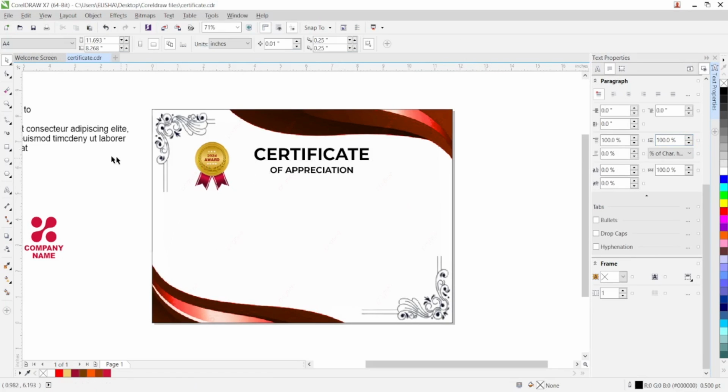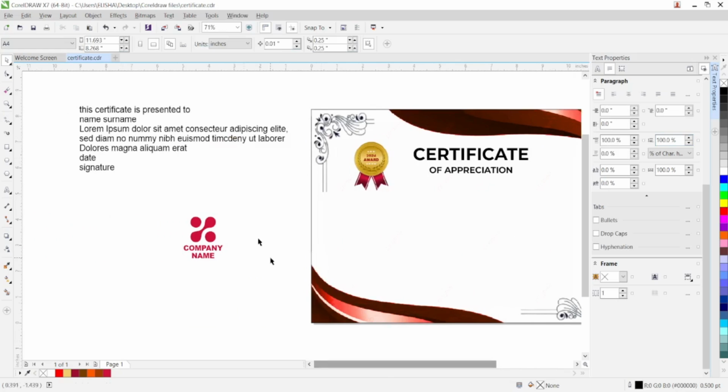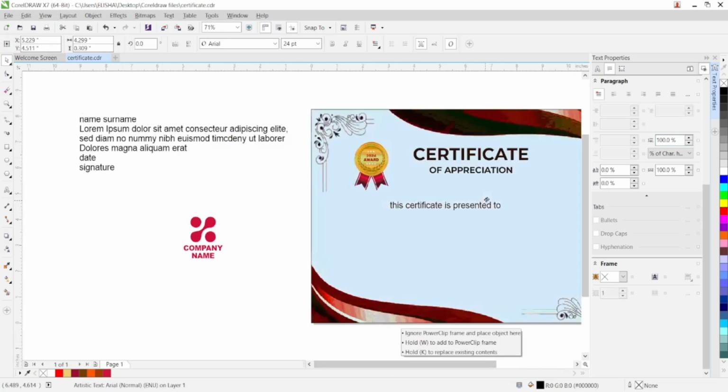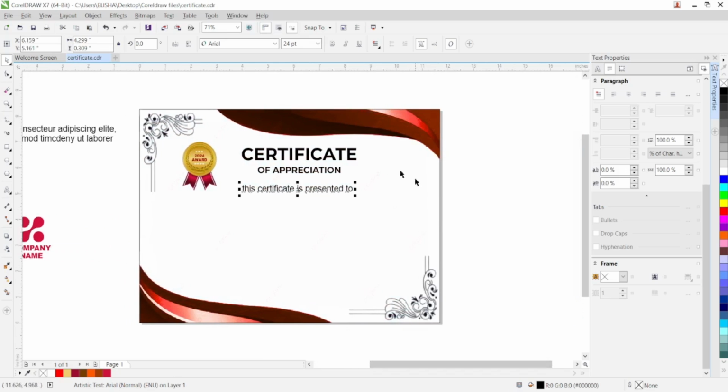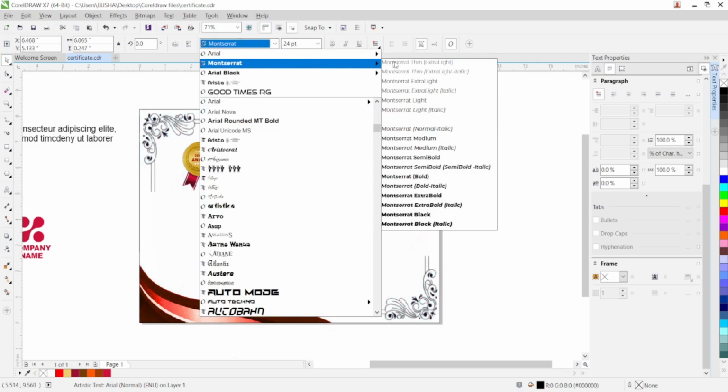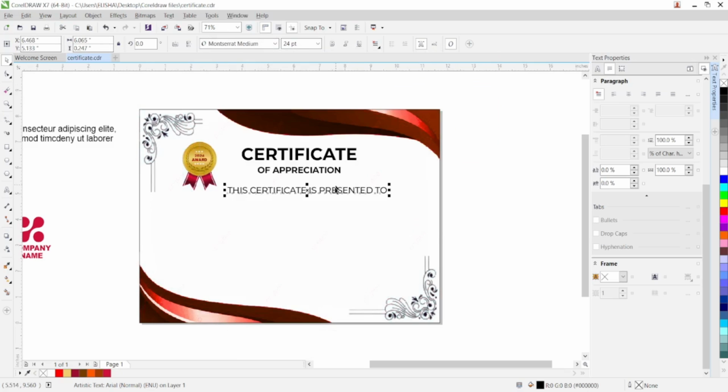Then this certificate, let's take our content, go to text, change case to uppercase. Now change your text to Montserrat. Let's use medium.